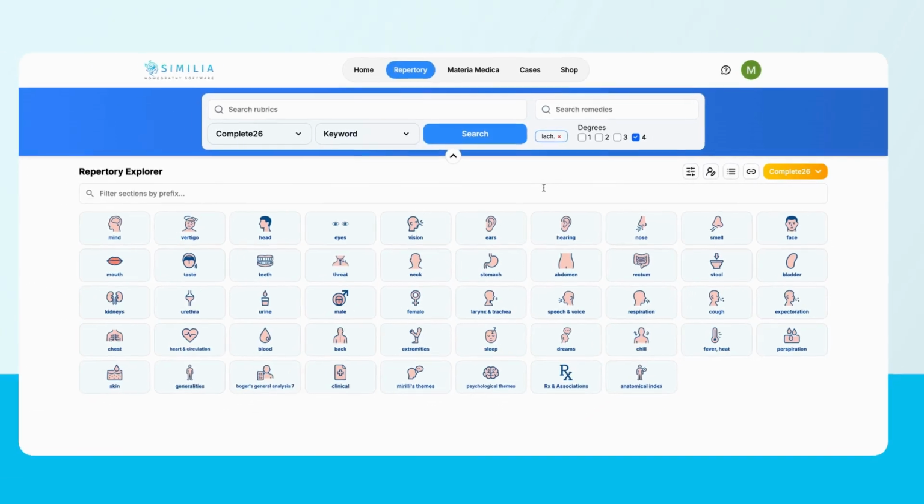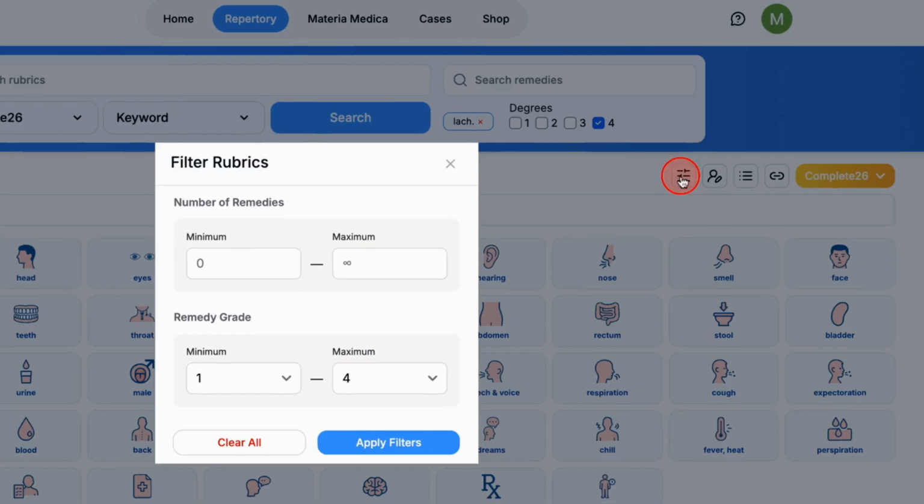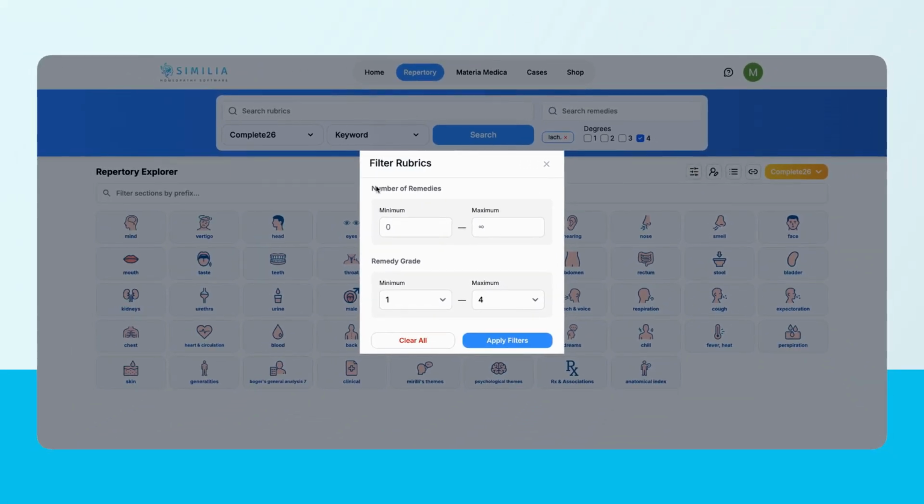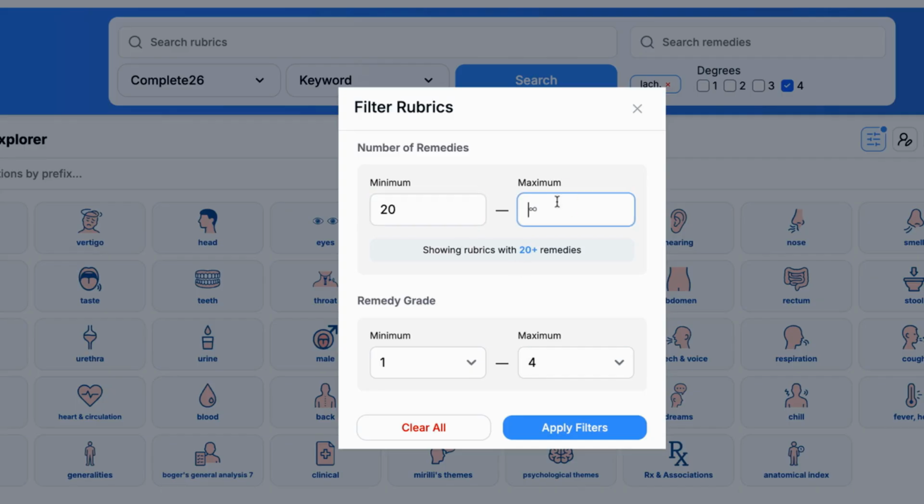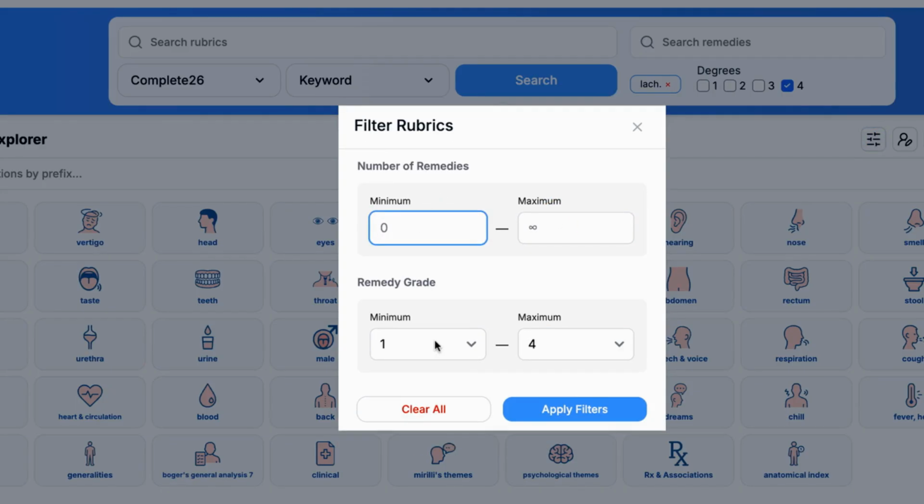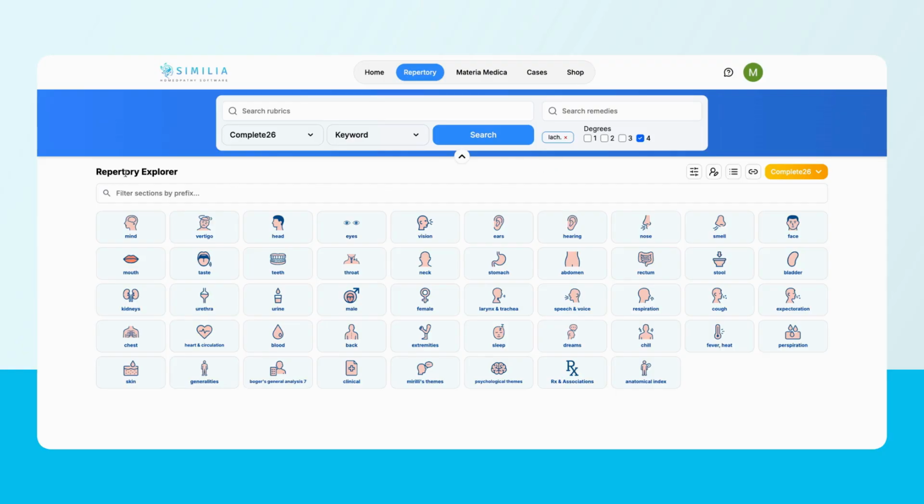Based on the repertory that we have access to, there are different filters available. These filters can be used for any repertory. We can filter the rubrics by the number of remedies. For example, we can say, only show rubrics with at least 20 remedies, and maybe a maximum of 100. Or we can also say, only show rubrics with remedies inside the rubrics that have a degree of 3 and 4. This works for both the Repertory Explorer and the Repertory Search.